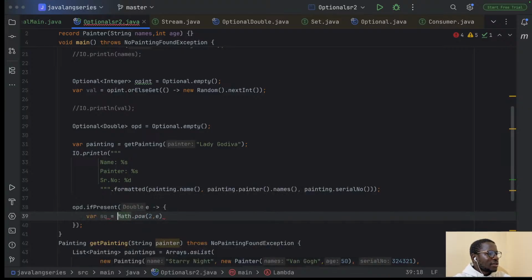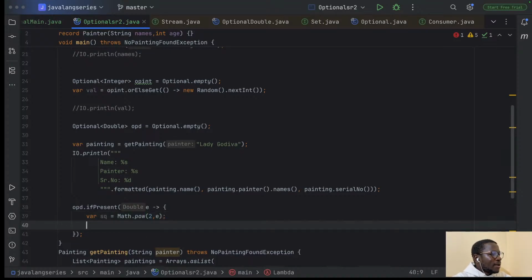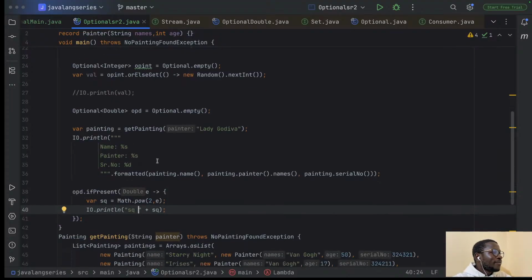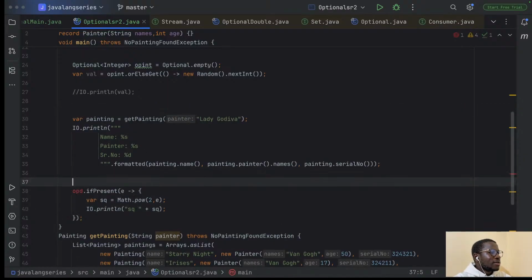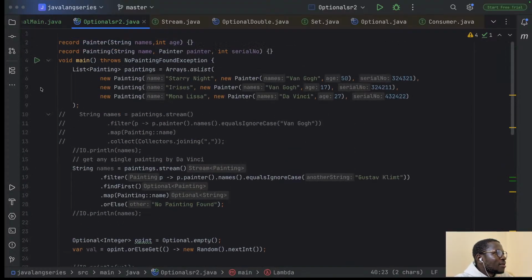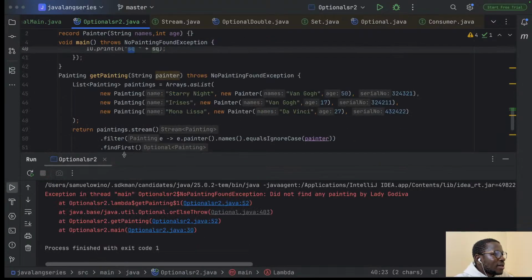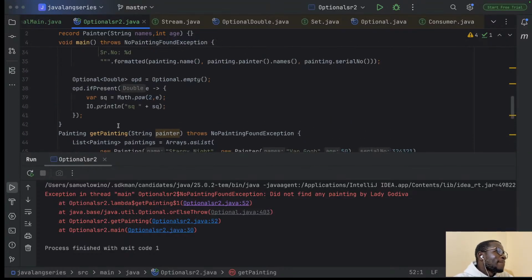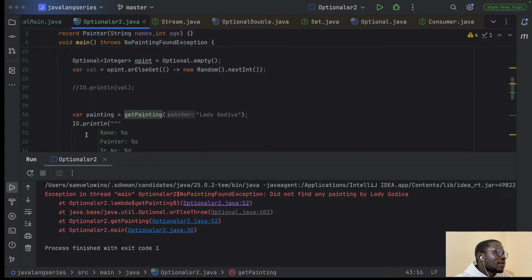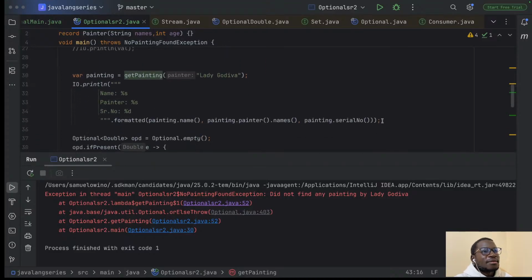This is a square function. You can do io.println, maybe prefix it with "square". Let me move this a bit closer so that we can fine tune it. In the first case, it's empty, so we don't expect to see any value for square. So if I execute that, we still have that example. Let me refrain from calling that function for now.